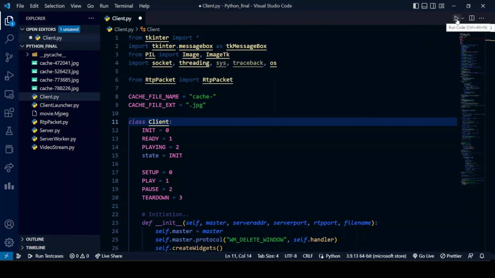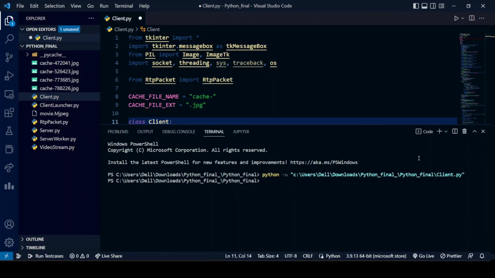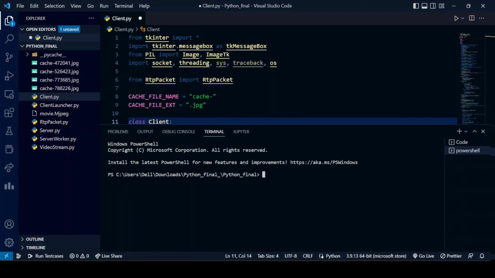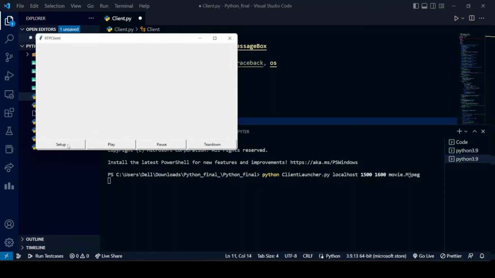Now we will run the code. Now we will create a PowerShell. Now we will create another PowerShell. Now we will set up the connection between client and server, and the connection is set up successfully.